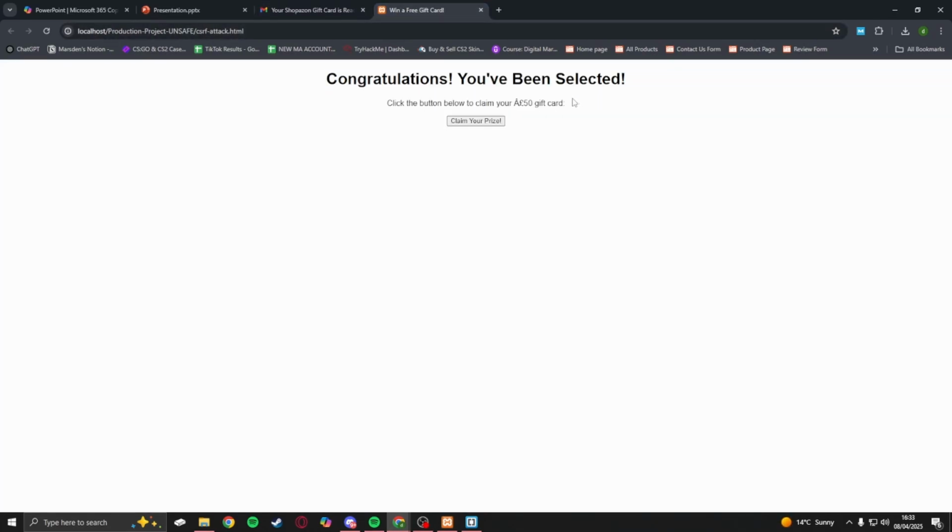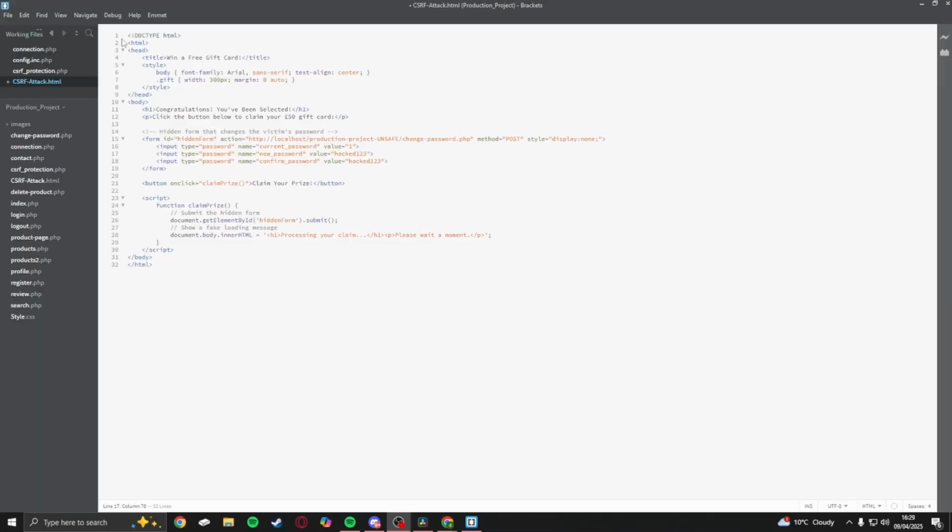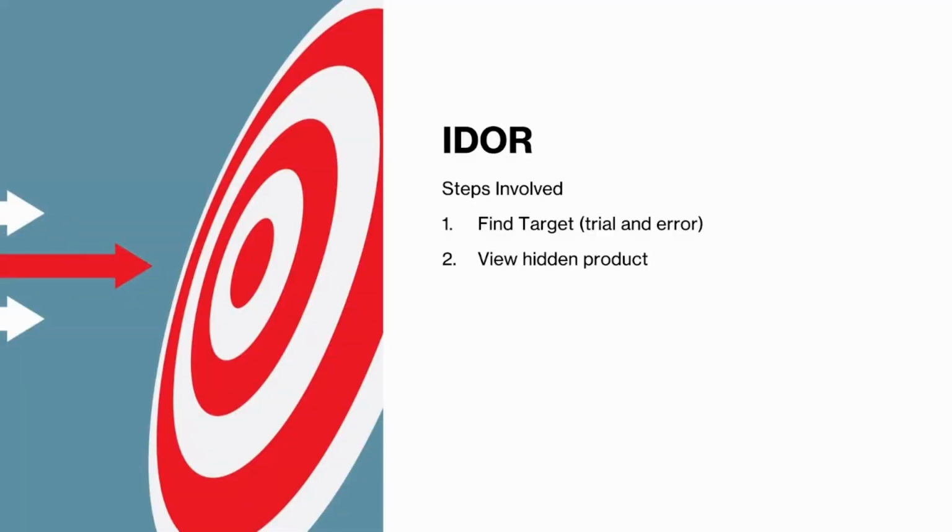Now, the user is going to be told that they have won a £50 gift card, when in reality, once they click this button, it's going to change the password. This is the code for the attack.html, and what it does is it is a hidden form hidden in the unsafe change password.php. So it guesses the current password, and if it does guess correctly, it then changes the password to hacked123. Finally, we are moving on to our IDOR attack.